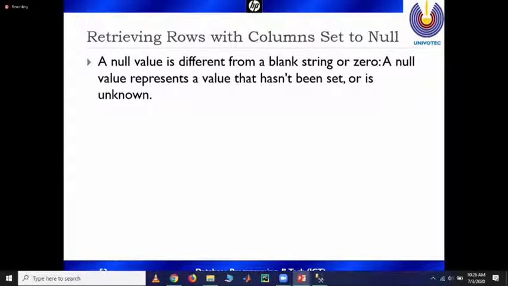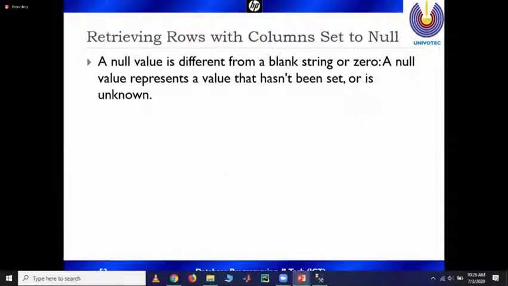Okay, retrieve the rows with the column set to null. A null value is different from a blank string or zero. Null is an unknown value. A null value represents a value that hasn't been set. For example, some users or some people are unwilling to give some data, therefore you can make it a null value. A null value is not a blank string or zero, and it's not empty. It's an unknown value. Therefore, we use a null value.